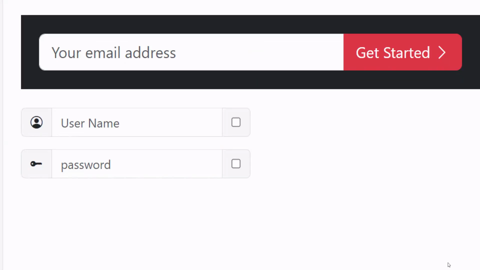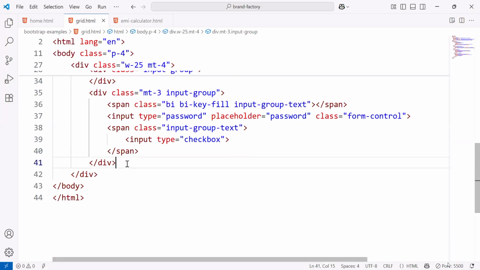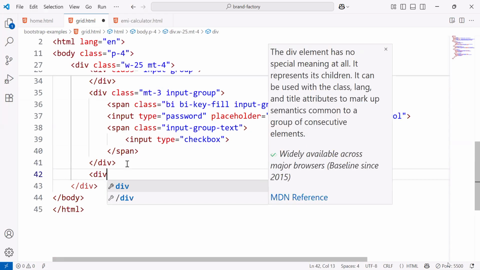I haven't given any color effects. I just gave a transparent, normal look. This is input group, very popular. So generally we use these types of input groups. You can put anything in them. Actually, for various situations, people use them.